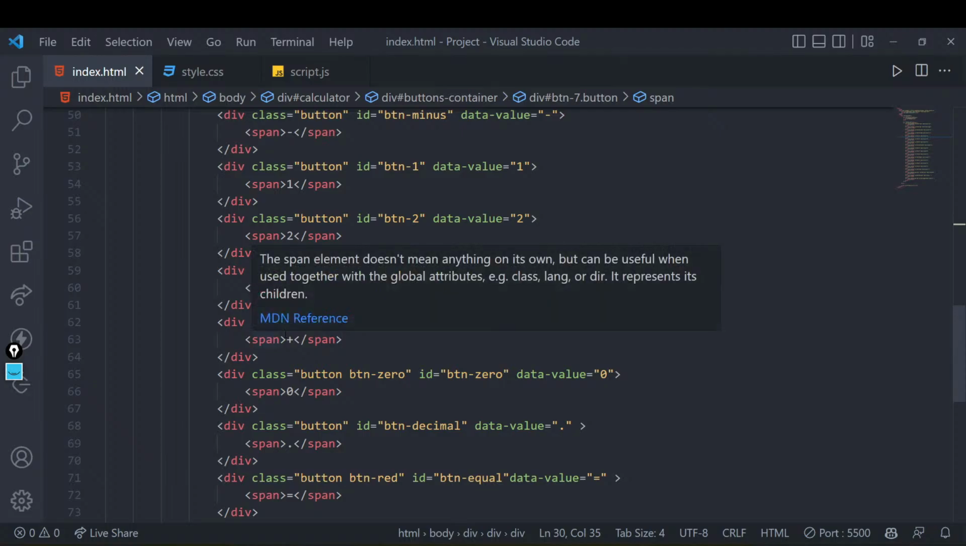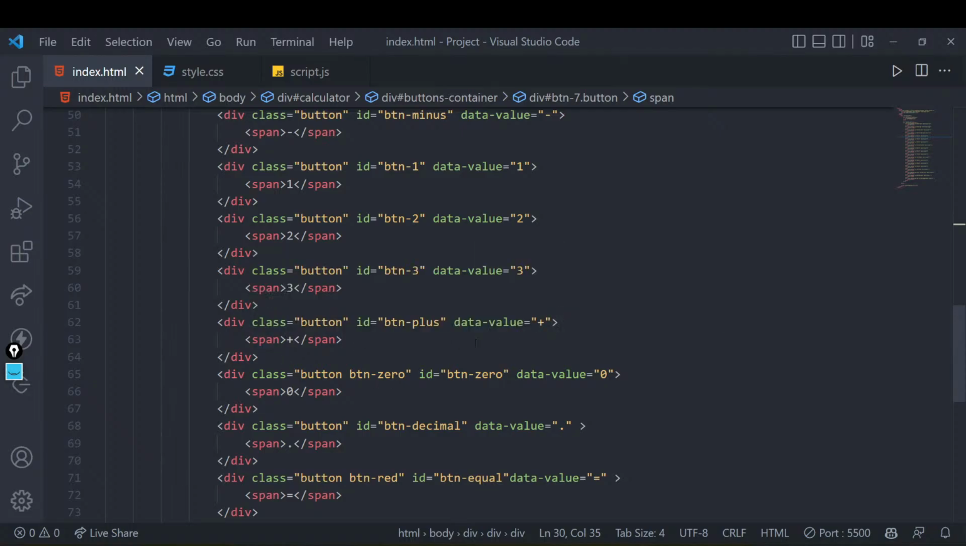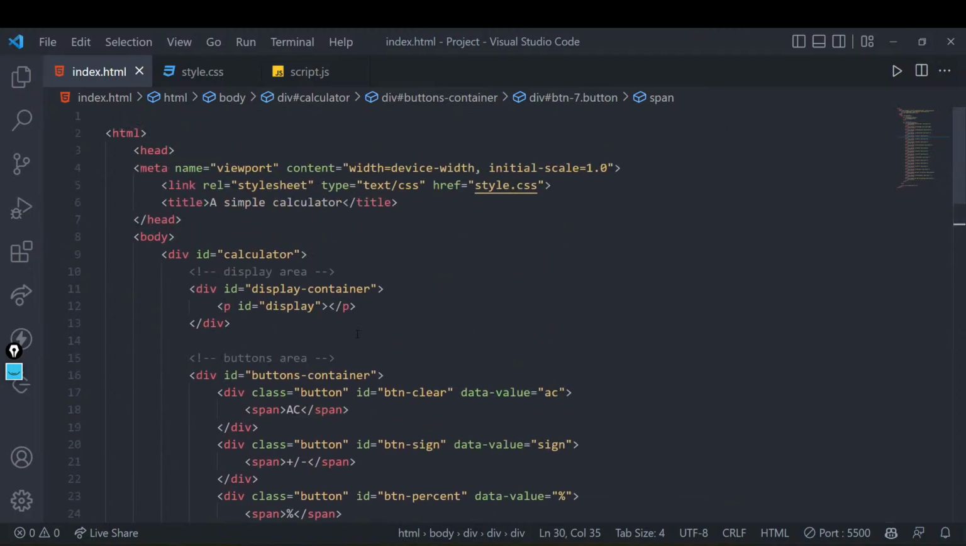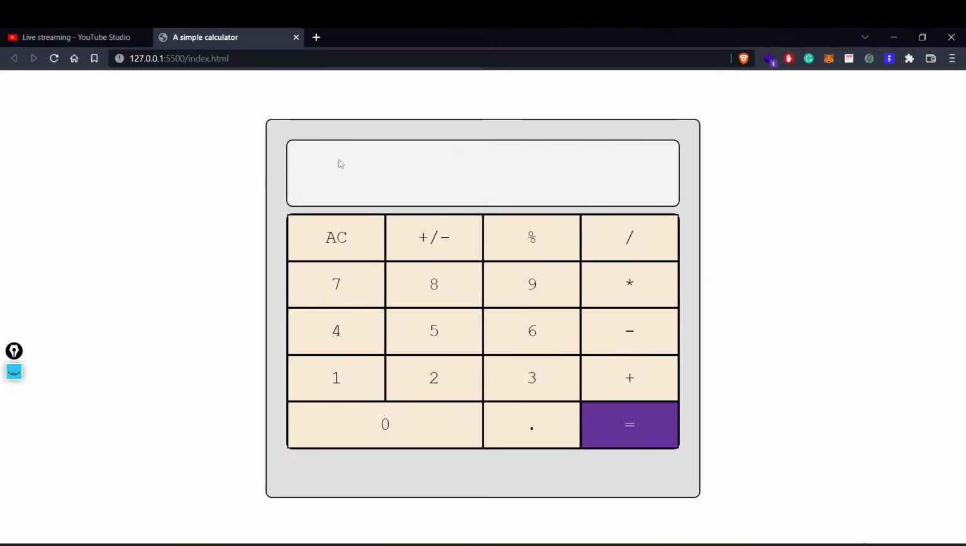Okay. So I believe some people are having some issues with data values and all. So basically, what the thing is, we have a container called calculator container, I mean, a calculator division. Inside that, we have two sections called a display container and a buttons container, right? And inside display container, this is that area, right?